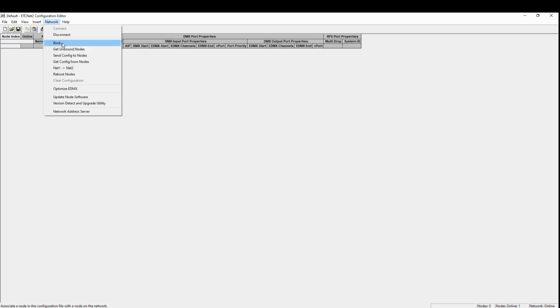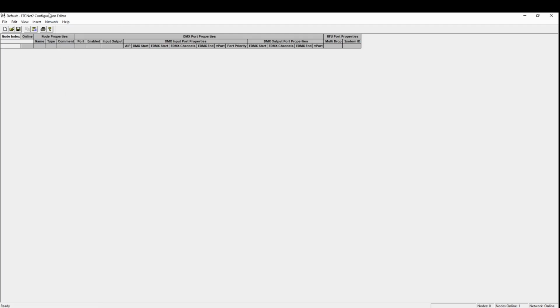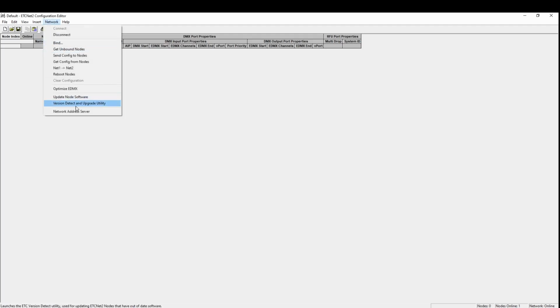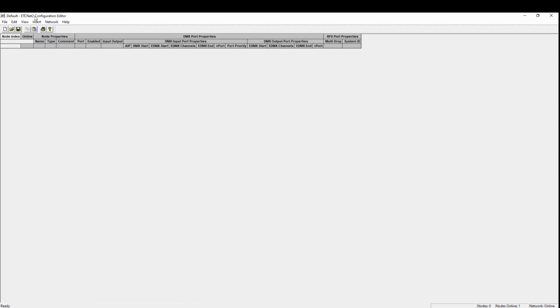If these nodes are not actually receiving an IP address, then I may need to check Network Address Server so that it is able to hand out an IP. So Net2 configuration editor is the BOOTP server. What happens is if a node is maybe defaulted or something like that, it is looking to be handed an IP address from a BOOTP server, and you would need Net2 configuration editor to hand that out. So if maybe they booted without that, I may need to reboot the nodes in order to connect those.